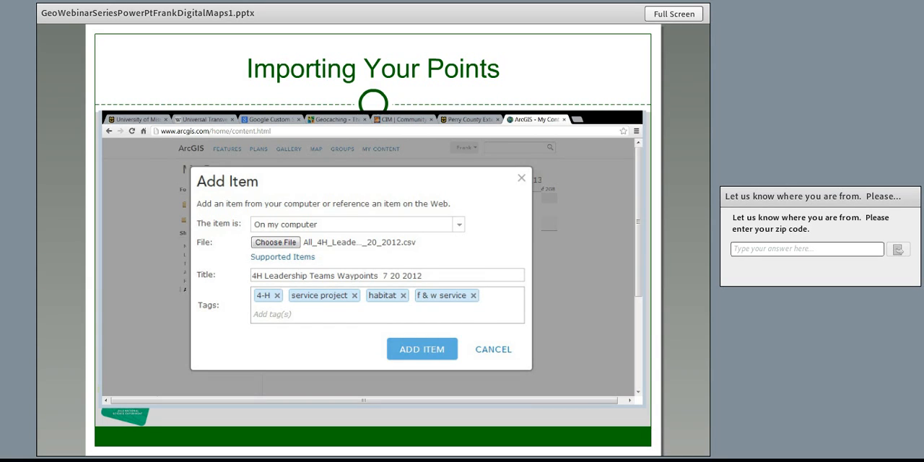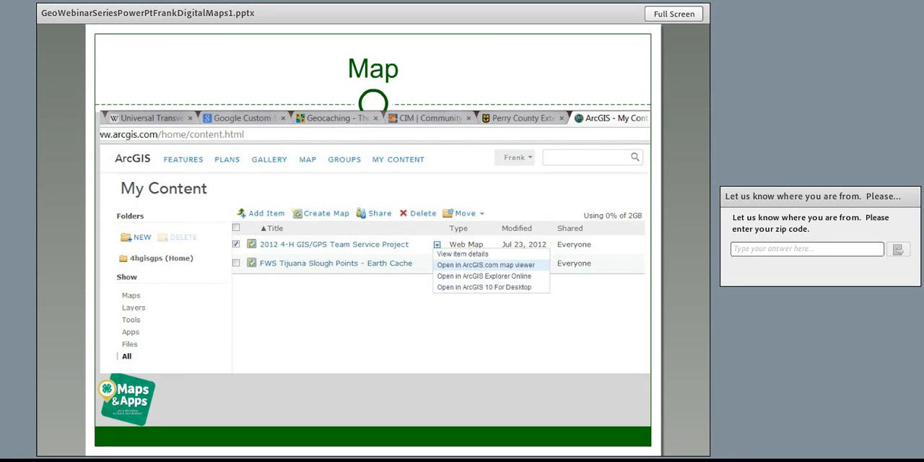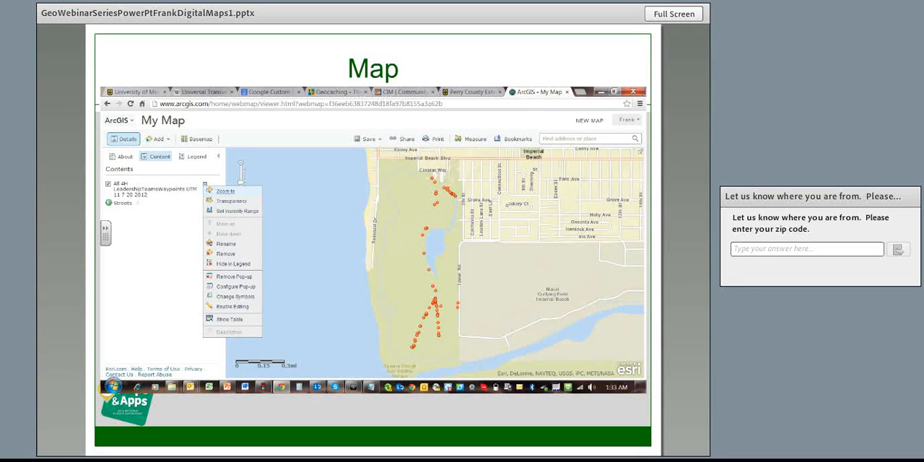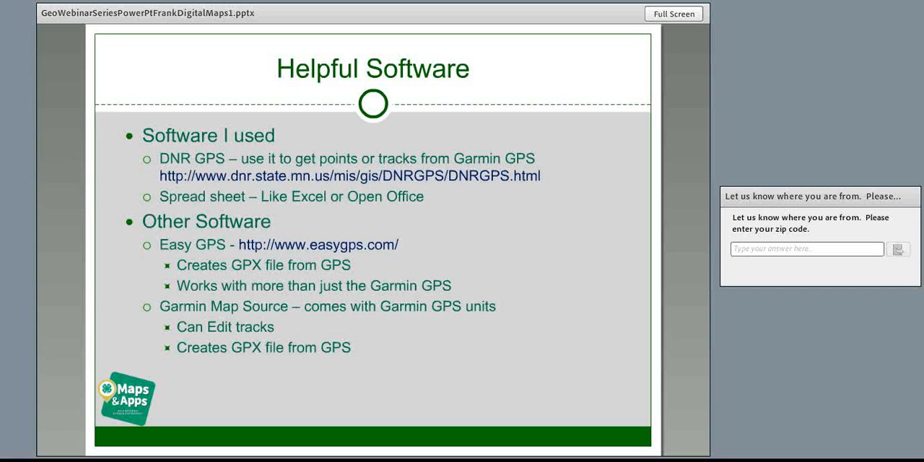Okay, and so I've given it some tags, some keywords, and given it a title. Then I can just add it to my list of items there, and I can start creating my map in the map viewer. I end up with something that looks a lot like that, which shows all those points. And if I click on one of those points, it brings up all the information on that point. Okay, so here's the software I used. I'm going to kind of wrap up now.